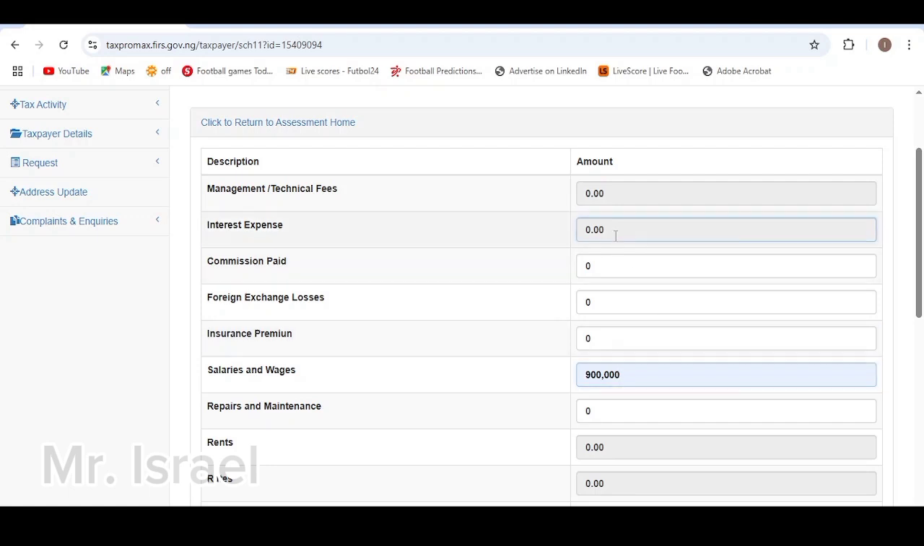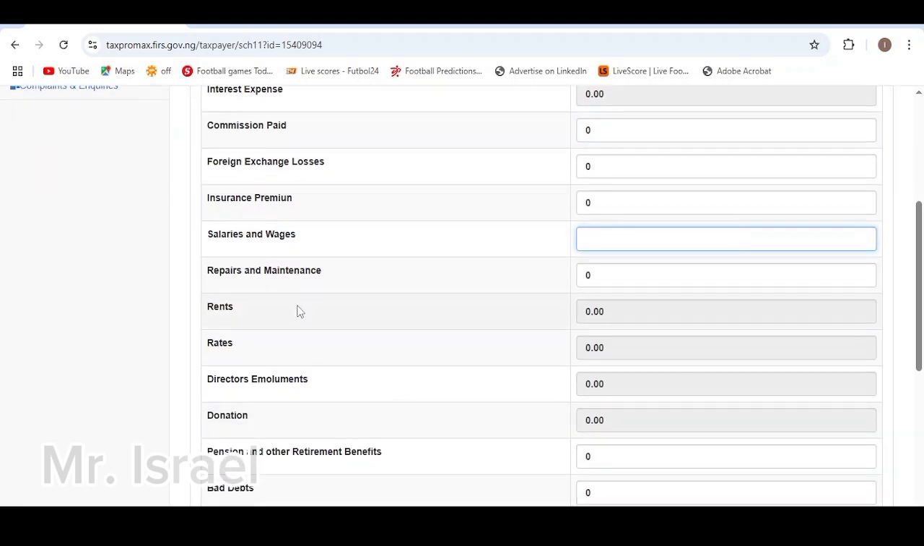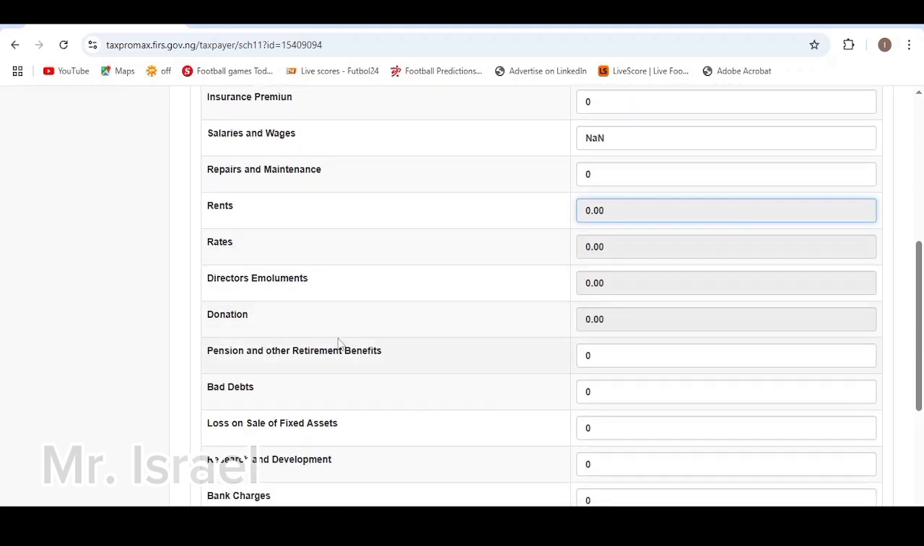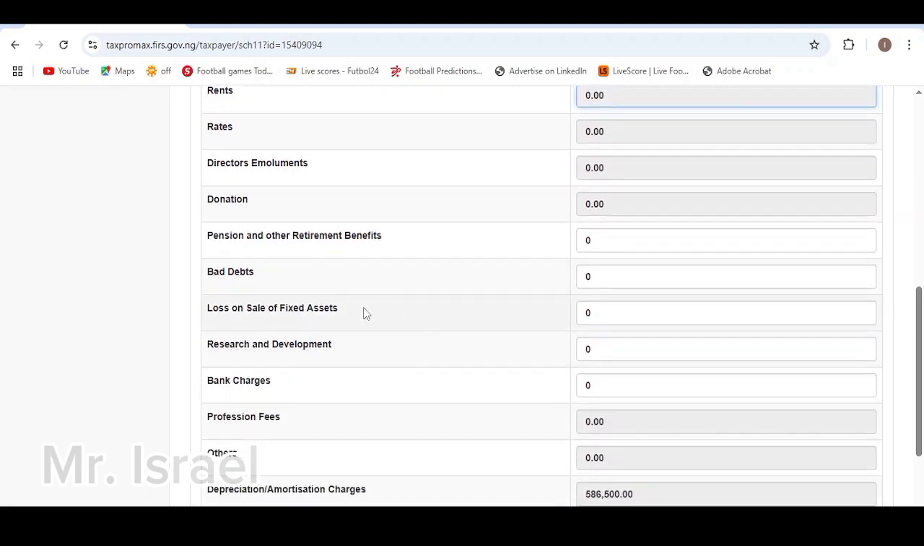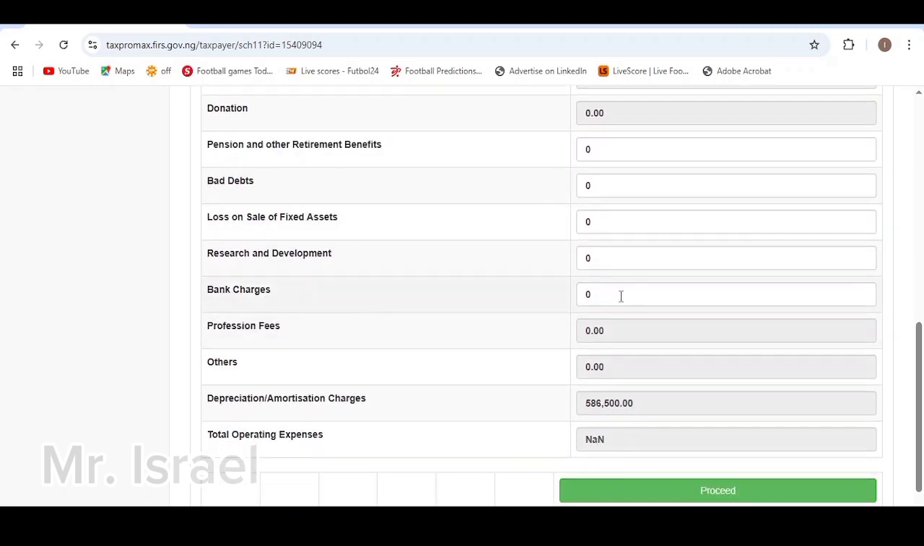Now, these ones you cannot edit. Why? It is coming from the other side. Commission paid can be edited. You can also re-edit this and remove this thing. Repair and maintenance, you sum up the whole repairs and maintenance and put it here. Rent will automatically appear here if you have inputted it before. Rate, the same thing. Donation, all that, bad debts, bank charges, you can add it here. Professional fee will automatically appear here if you've included it before.